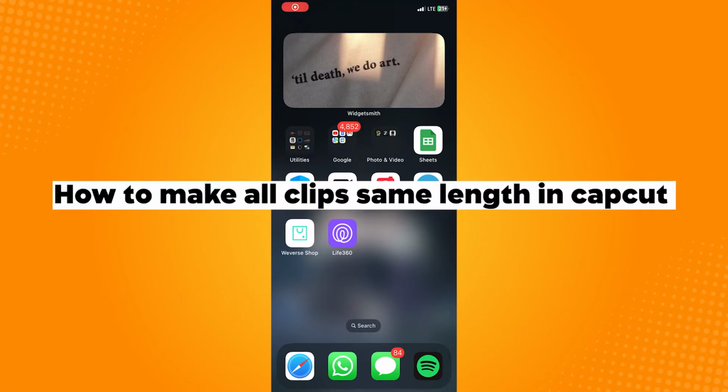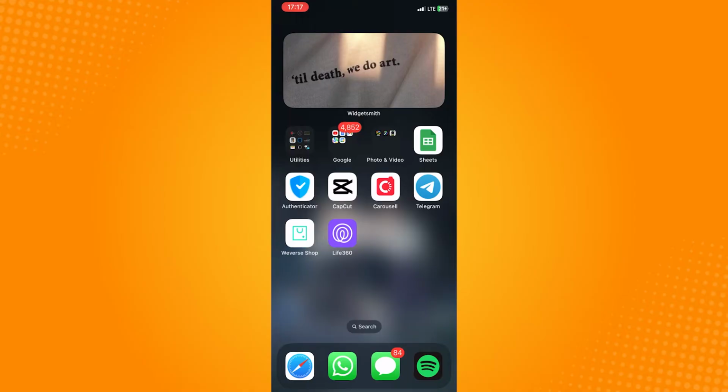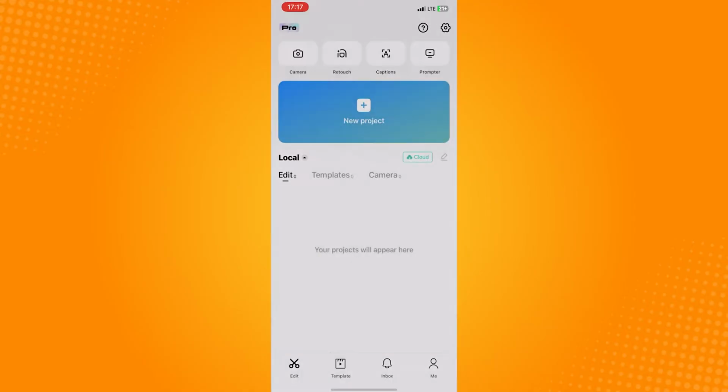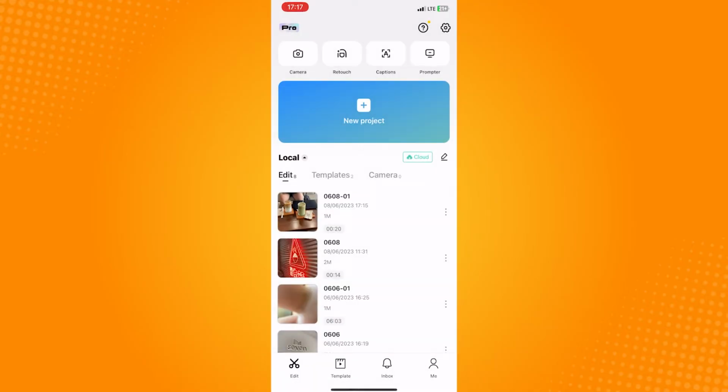How to make all clips the same length in CapCut. So go ahead and open your CapCut application. You will be directed to the edit page of CapCut, and then here just tap on new project.